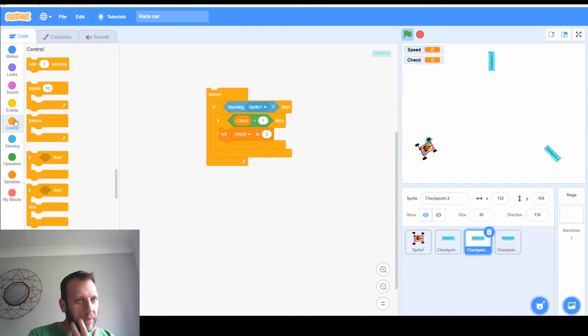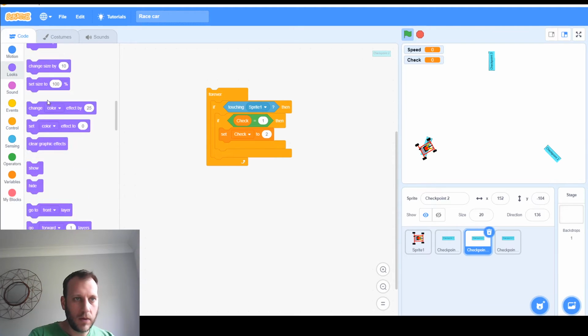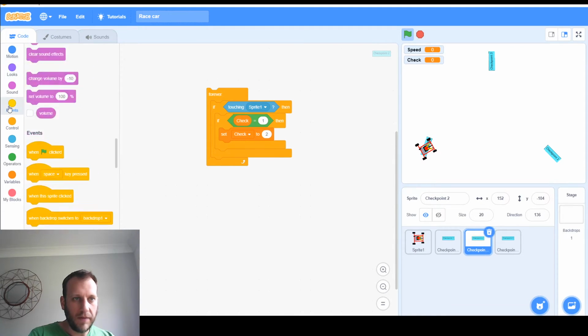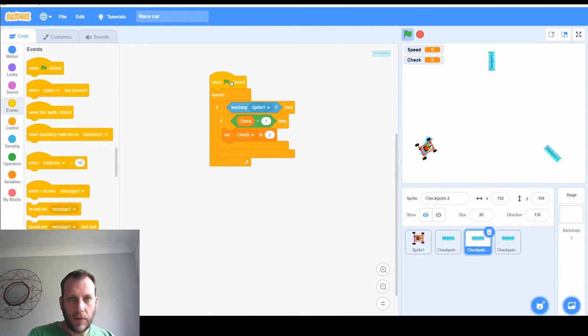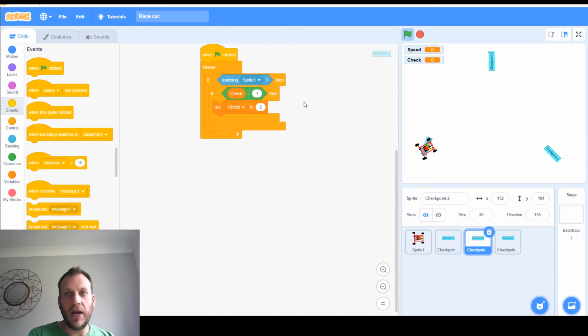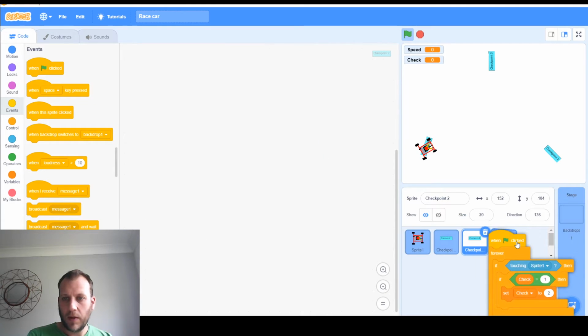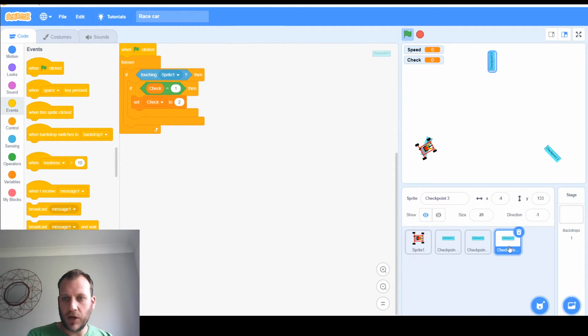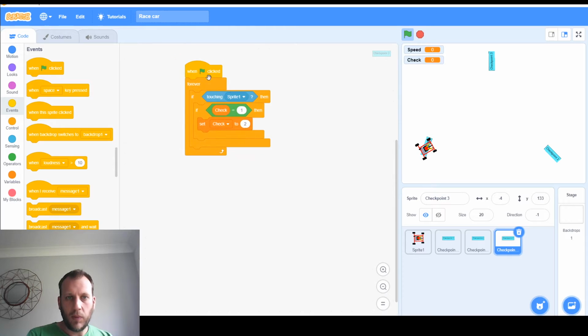Right, so when the game starts, choose an event. When the game starts, if the car ever touches it and it's been to checkpoint 1, then it will change it to checkpoint 2. Now I think I need a really similar code on checkpoint 3. So I'm going to copy that across with some key differences, because on checkpoint 3, we want to see if they've been to checkpoint 2, and if they have, we're going to change it to checkpoint 3.